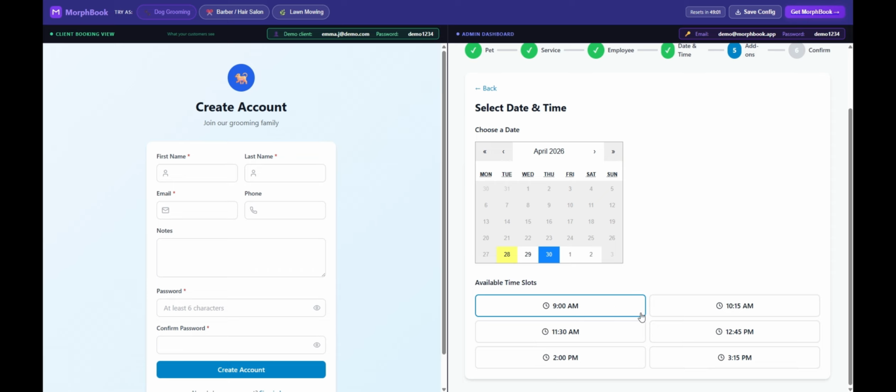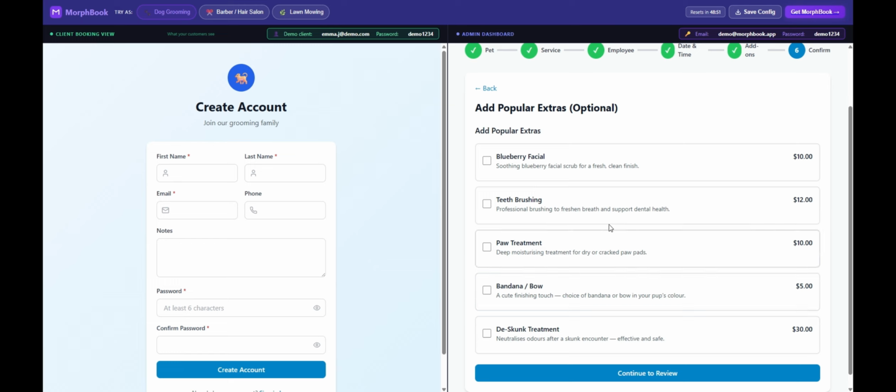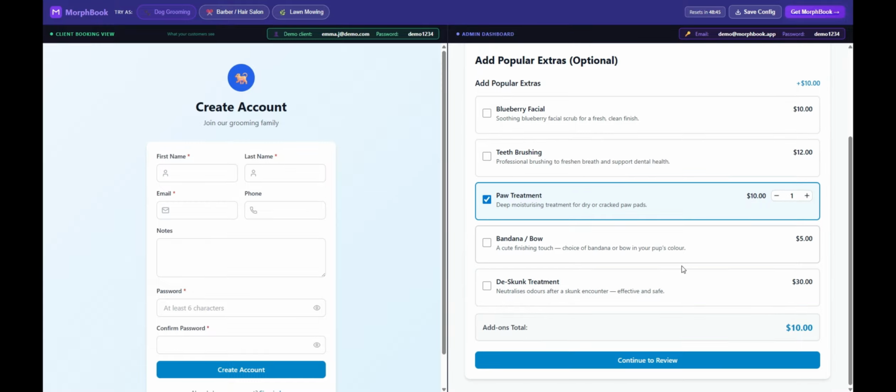And you can see all the available times which are dependent on the business hours and the amount of time it'll take to do the service. So we can click on 10:15, and then we have any add-ons that the business might have. So we can do maybe a paw treatment. And it shows how much that'll cost here and here. So let's continue on to the review page.